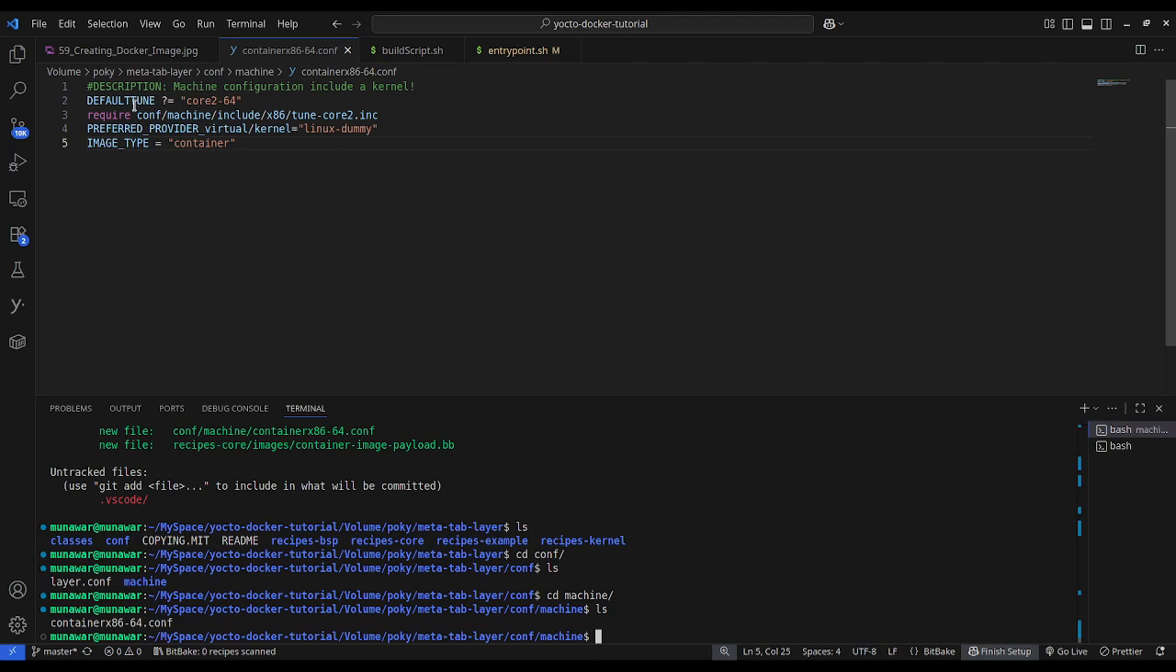Here we have the default tune, core 2 64, for the 64-bit architecture. Then we are including this file, which is the requirement for tuning our machine. After that, we have the preferred provider for virtual kernel, which is linux-dummy, because we do not have any kernel in our Docker image. We will be using the kernel of the host system, so we don't need any kernel, so it is linux-dummy. If you don't know what the preferred provider is, please watch my previous video on preferred provider. After that, the image type will be container. So this is the machine file.